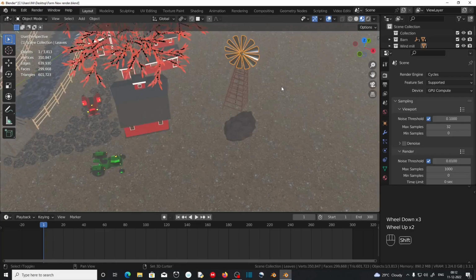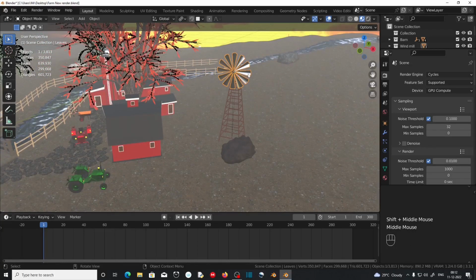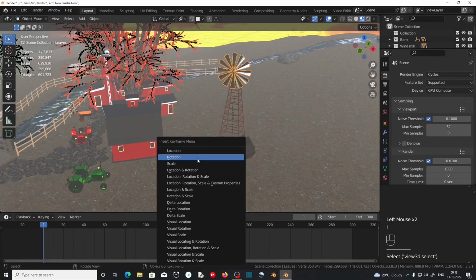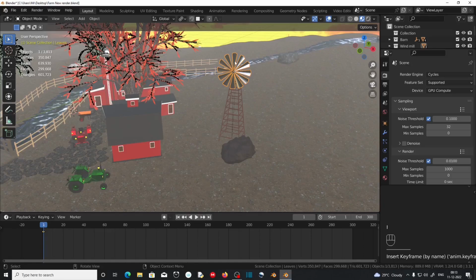So you need to add keyframes to this windmill. So select this object. Make sure we are in the first frame. You can type in the number here. I'm going to type in 1, which is currently I'm in 1. Select this, press I on the keyboard, then select rotation. We only need to worry about the rotation here.